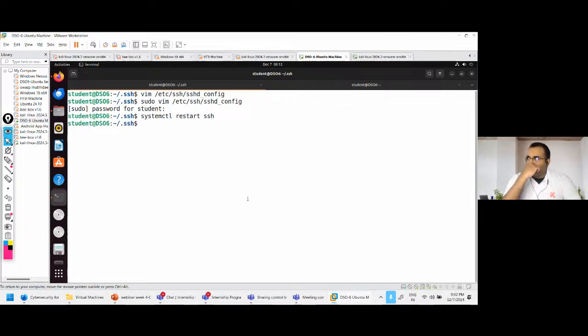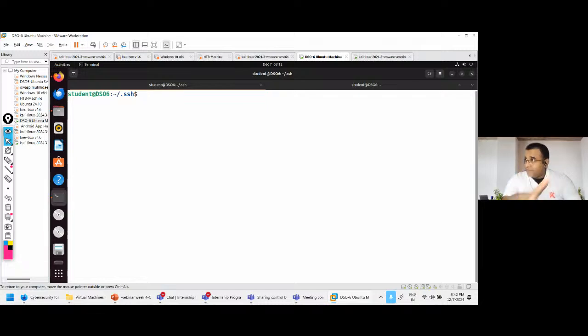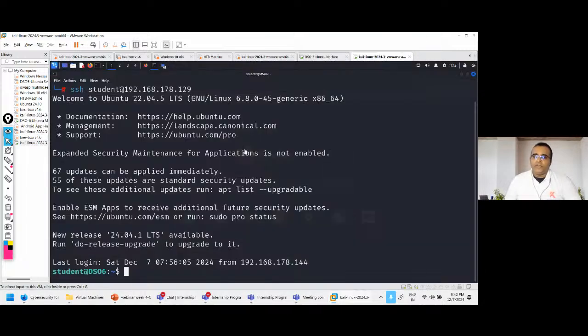Now, how do I check whether it is only allowing access via public key, and not allowing via password? Let me move the authorized_keys file. I'll rename it to another file, authorized_keys_backup. So it will not have the authorized file out there. The SSH service does not have this file, so it will not be able to use the public key from this Kali server to authenticate.